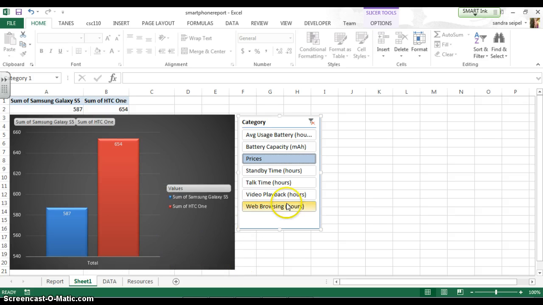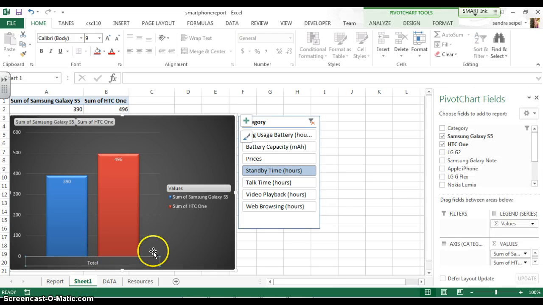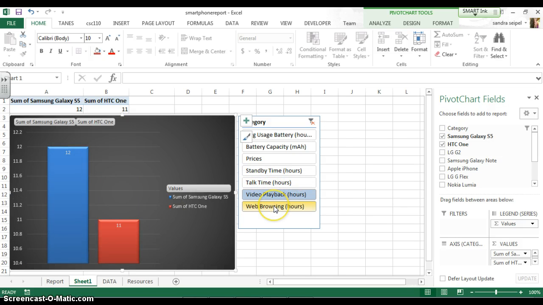Now we may need to look at standby time, and we may need to work on how to change the title here too. Seems like it's not changing. I'm going to remove it first. Video playback, web browsing. So the data is updated.